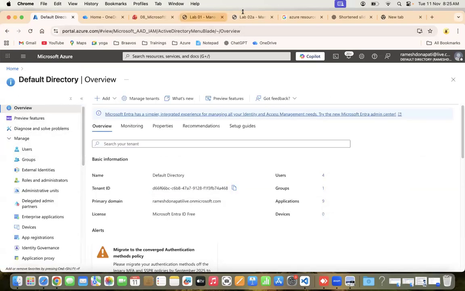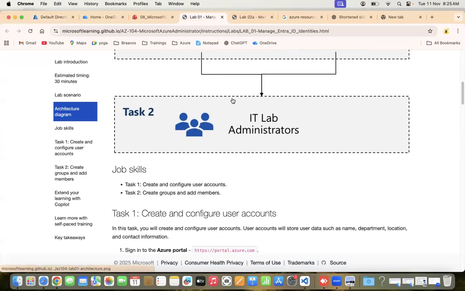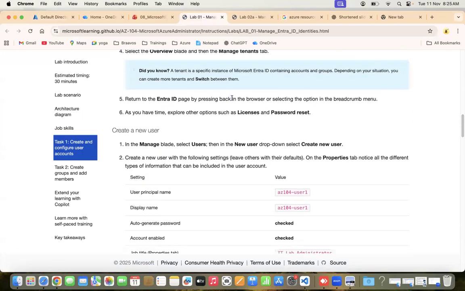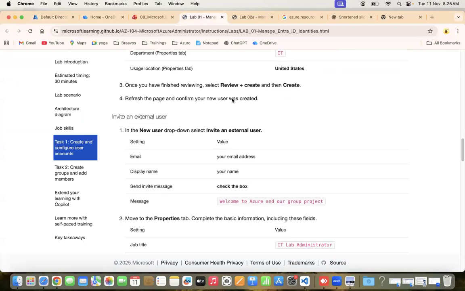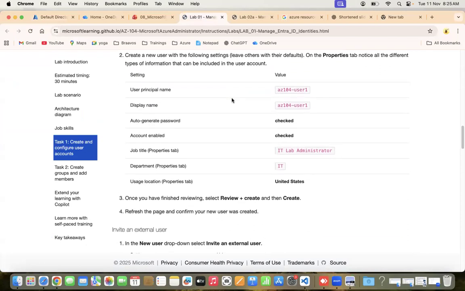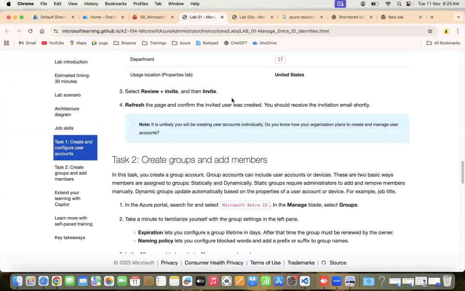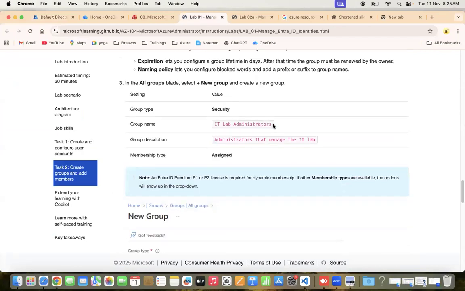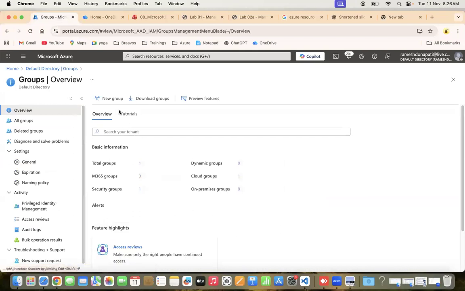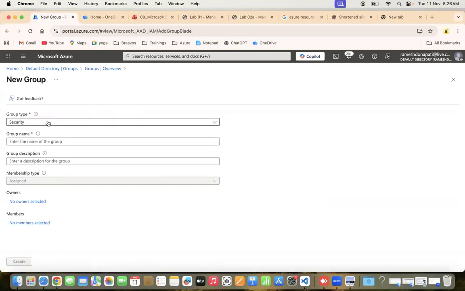So now next, as part of the lab, we are going to create one group, and I think the group name is help desk or something. Anyhow, let me check quickly. Group name is IT lab administrators. In group type also there are two. One is a security group and the other is Microsoft 365.